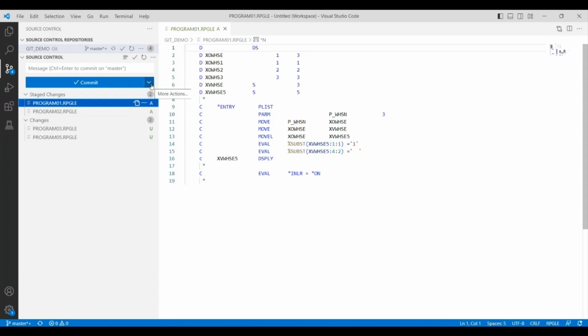In source control we can see the option of commit, or the option of commit and push. Okay, so we have to give one commit message for this commit. So I'll just put a message, commit 062624, and I'll say commit and push.